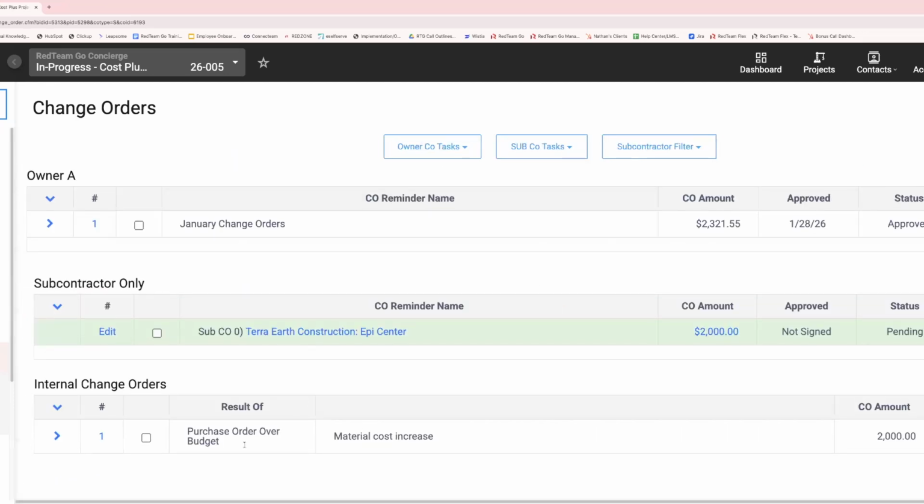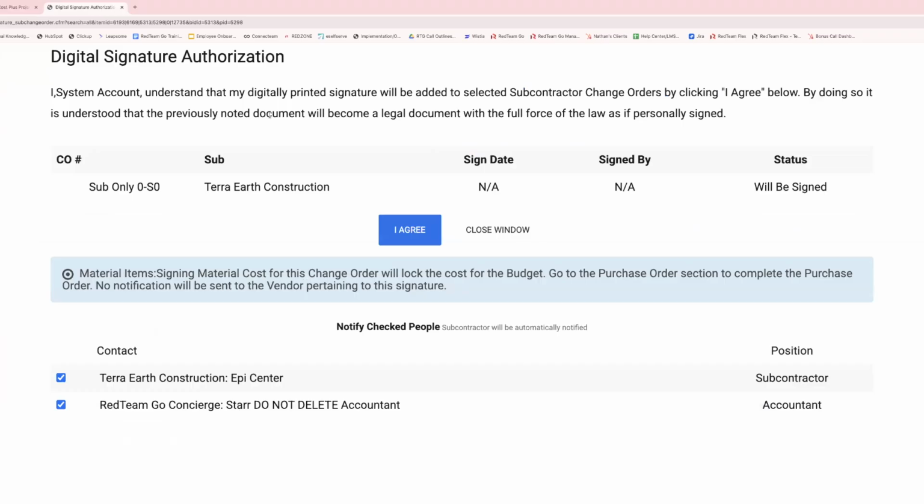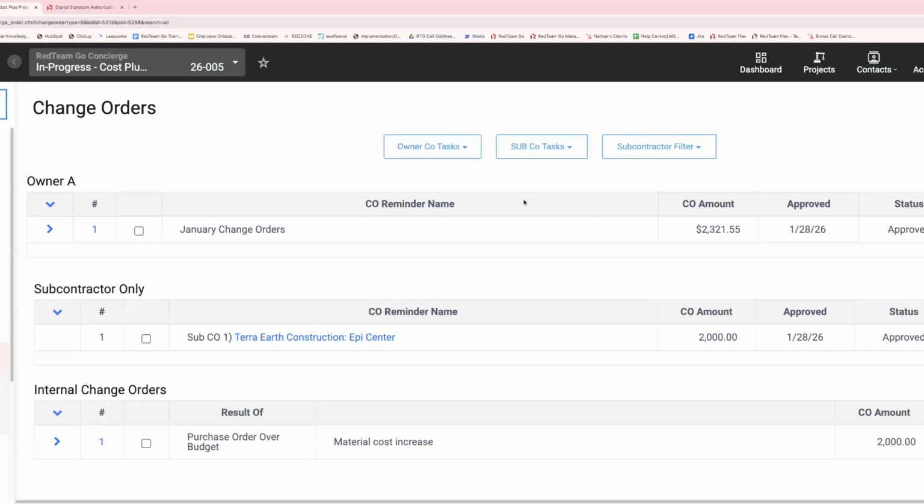So now I would want to go through the signature process with the sub saying, hey, you're approved. Me as the GC, I'm approving that you're okay to move forward with that extra $2,000 of cost. So I'm going to go ahead and sign the CO. I agree. And now I can bill for that, or they can bill me for that rather. But now let's say we are at the end of the month. And now I need to bill the owner for that extra work.